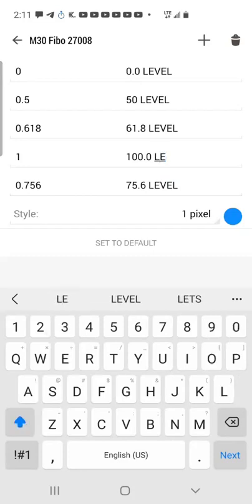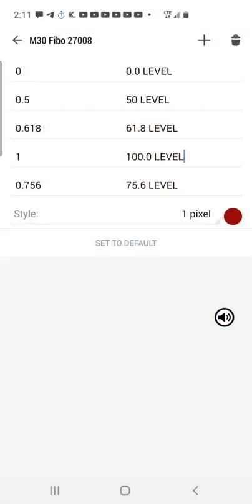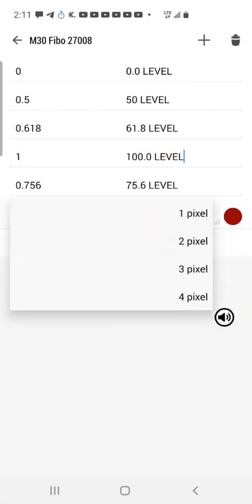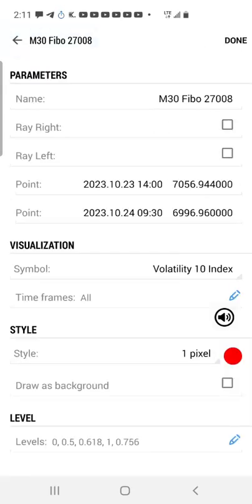All right, so I can add the level to it, and to save, also, you can change the color of the level. So I can change it to red. You remember it was blue earlier. I can also change the thickness of the level to 4. So I'll just click the back button at the top left corner of my screen. I click on done.